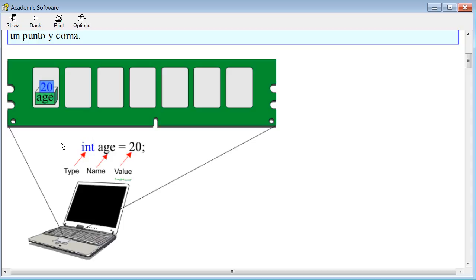The figure shows a variable to store the age of a person. The keyword int is used to create a variable to store an integer number such as 4, 20, 45, etc. The variable name is age and the initial value is set to 20. Note that the instruction ends with a semicolon.